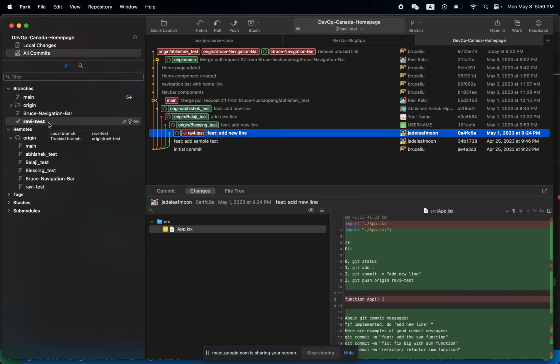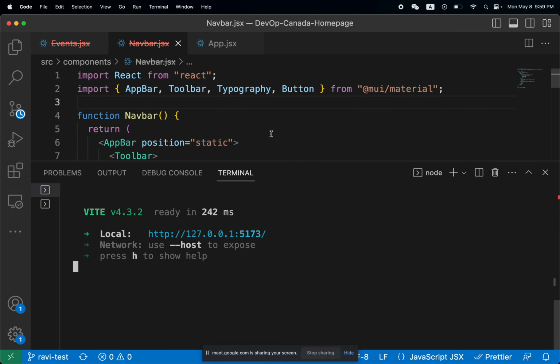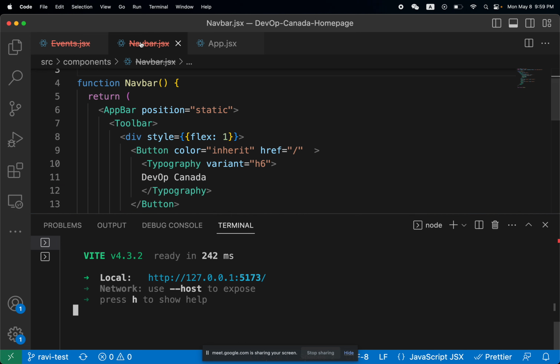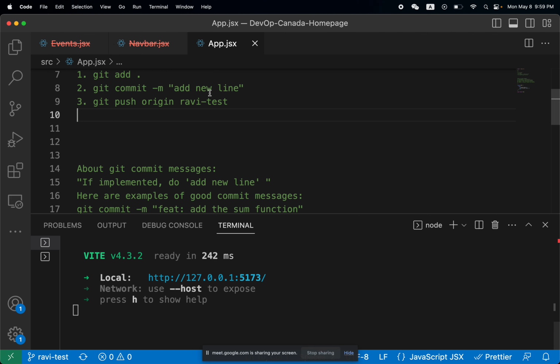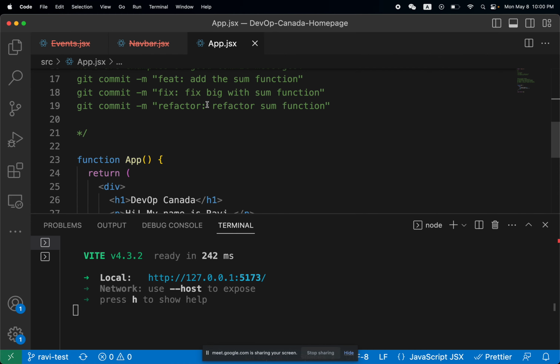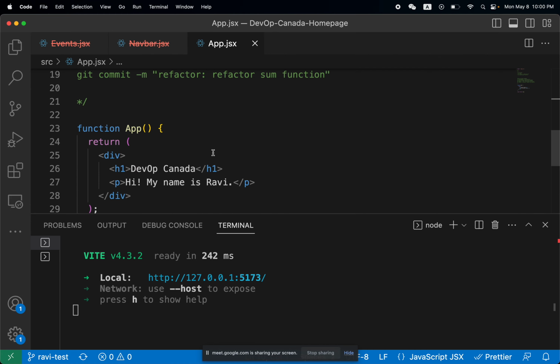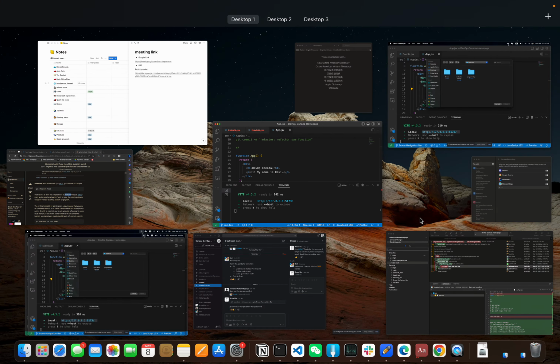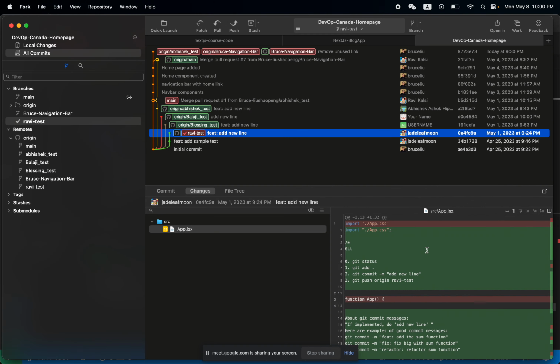So if I go to Visual Studio Code, it's telling me that these two files don't exist anymore, and App.jsx is on Ravi's branch. It's being updated real quick. And let me know if I'm going too fast.